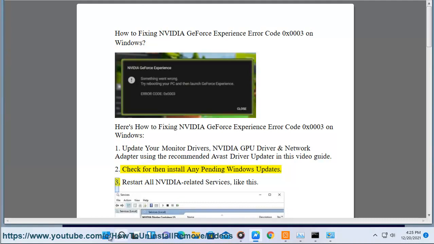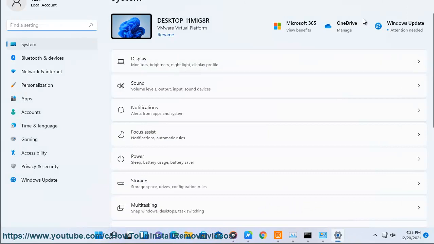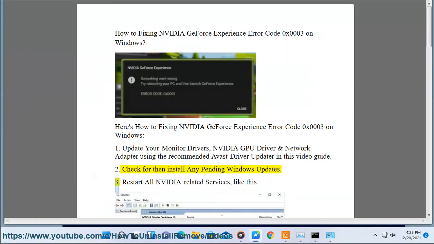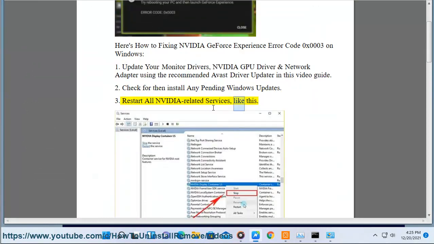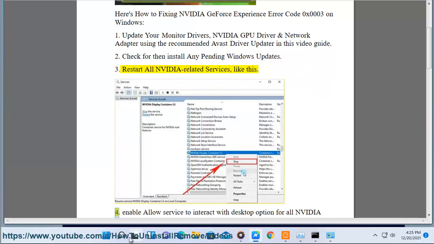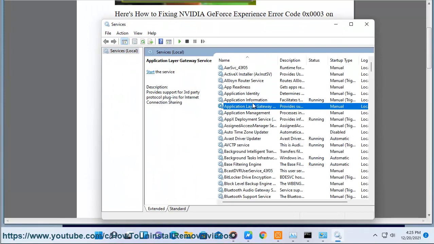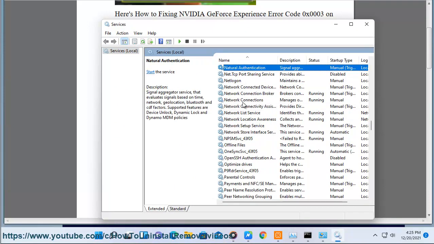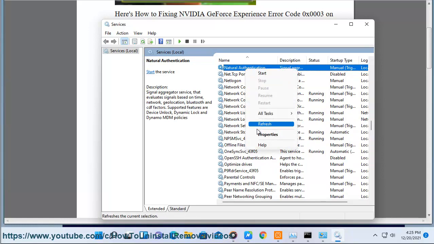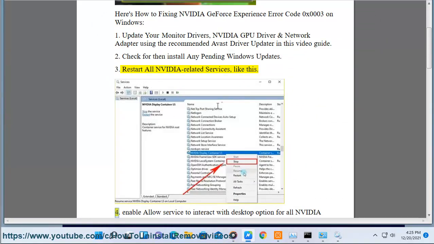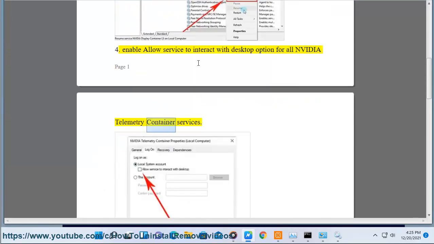3. Restart all NVIDIA related services, like this. 4. Enable Allow Service to interact with desktop option for all NVIDIA telemetry container services.